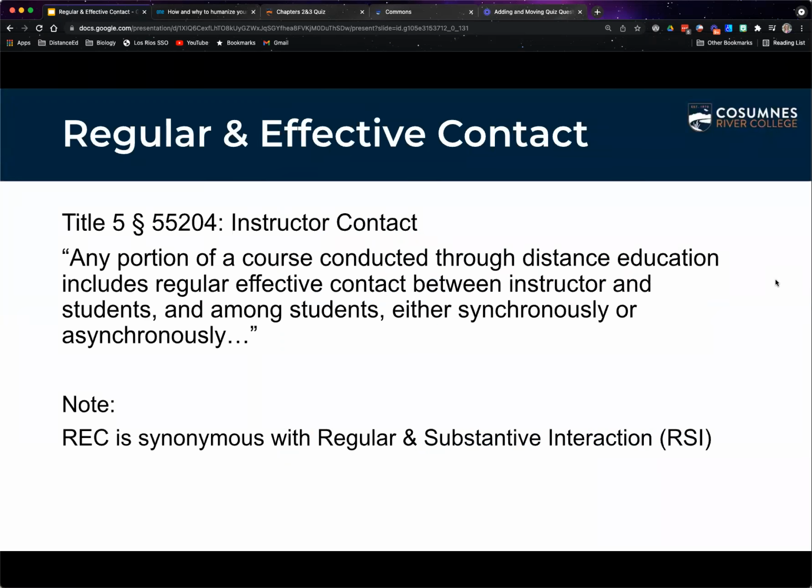All right, so let's start off with what regular and effective contact is. So as I mentioned before, regular and effective contact is synonymous with another phrase called regular and substantive interaction. So if you've done any research on teaching online effectively, you've probably come across one of these terms, if not both of them. Regular and effective contact is actually required by Title V.